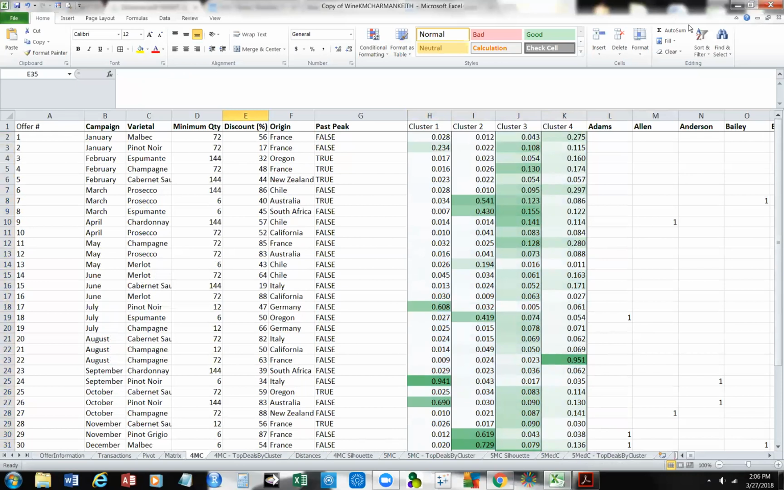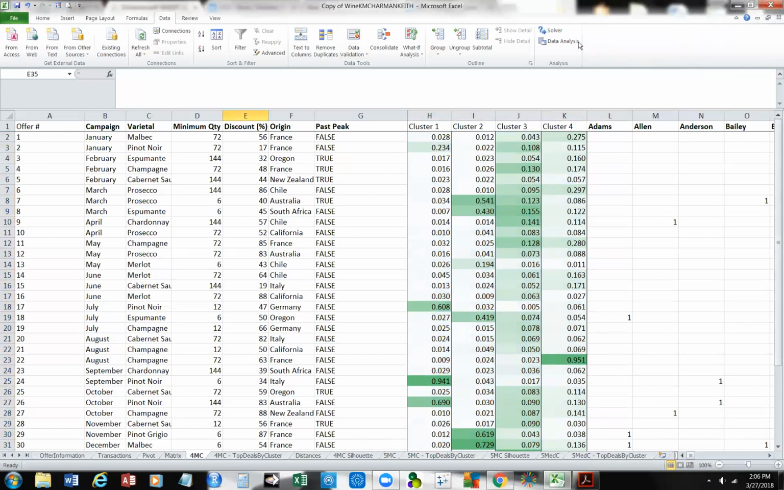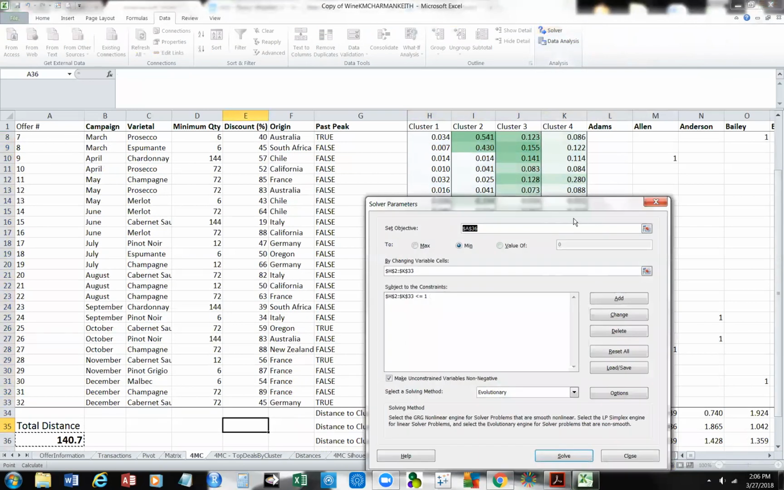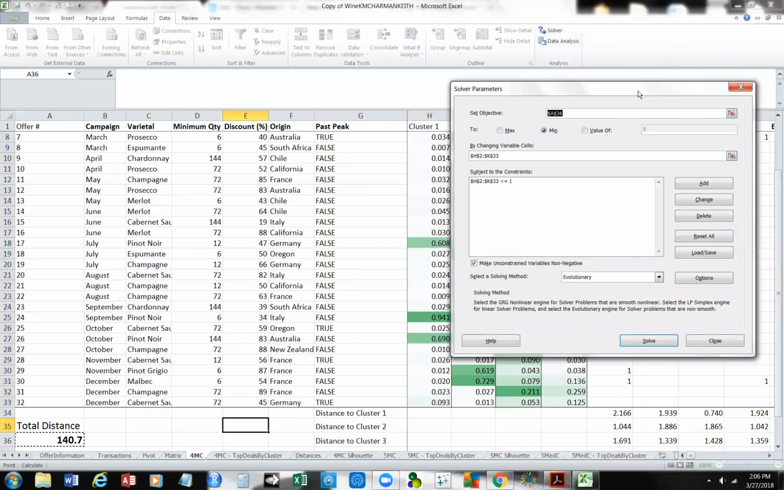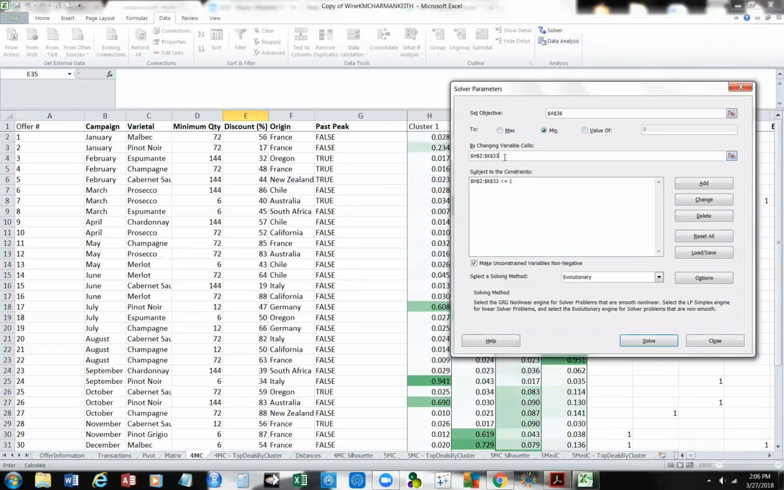And I'm going to go in here and click data. Now I'm going to go over to solver, and you're going to see we set the objective cell by changing the variables H2 to K33. And then we use those same cells as a constraint. That array H2 to K33, we set that as a constraint. And if we have any unconstrained variables, we make them non-negative. We don't want any negative values. And then we use the solving method, evolutionary.